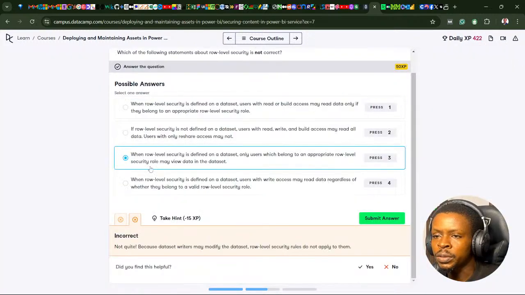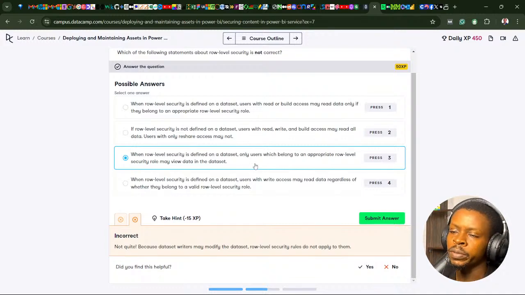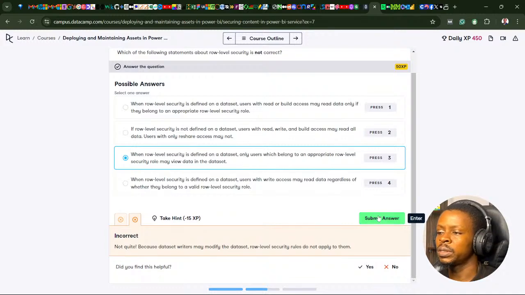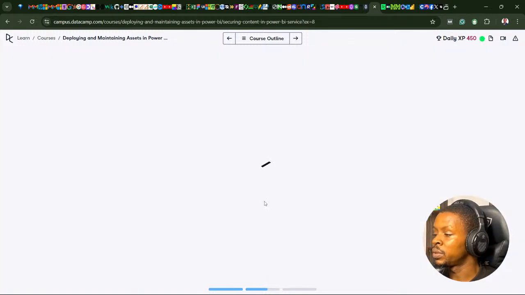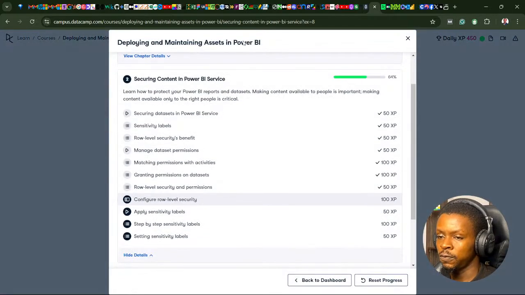Okay, let me see that third option. So when role level security is defined in a data set, only users which belong to an appropriate role level security may view it. That's not correct. So anyone could easily view it, depending, even though you're not assigned to a role level security. Oh, that's interesting. That's quite long and confusing, though.